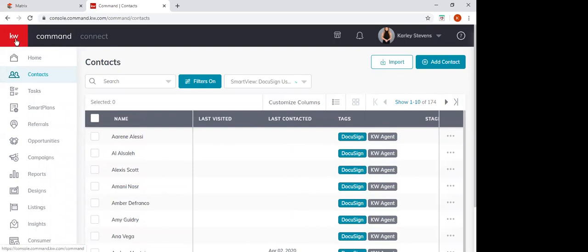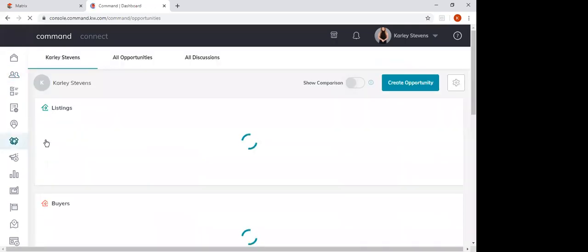so we'll just do that instead. So again, I'm clicking on the red KW box in the top left-hand corner, and I'm clicking on opportunities. Opportunities is where all of your transactions will be. Think of it as an opportunity for you to get paid and to help a client.